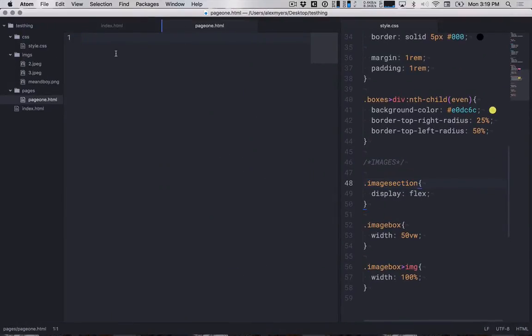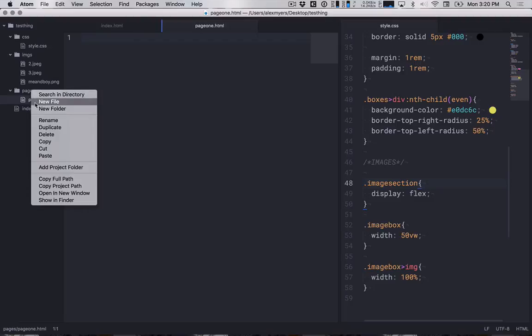To make the new page? Sorry, I tried. Were you still fiddling with your other page? I missed when you did it first. Okay, so you just come over to your sidebar. Did you make a folder? Yeah. Okay, so just right-click on the folder name and go to New File.